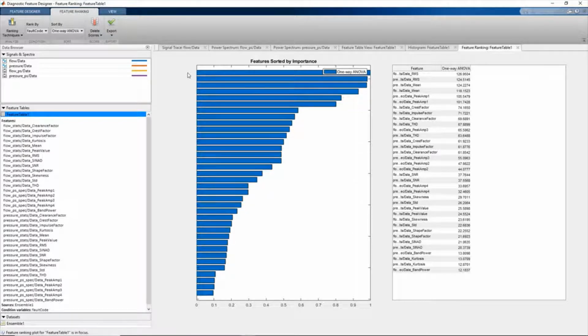For further evaluation of the extracted features, we can now export them to the classification learner, where we can train machine learning models for fault classification.